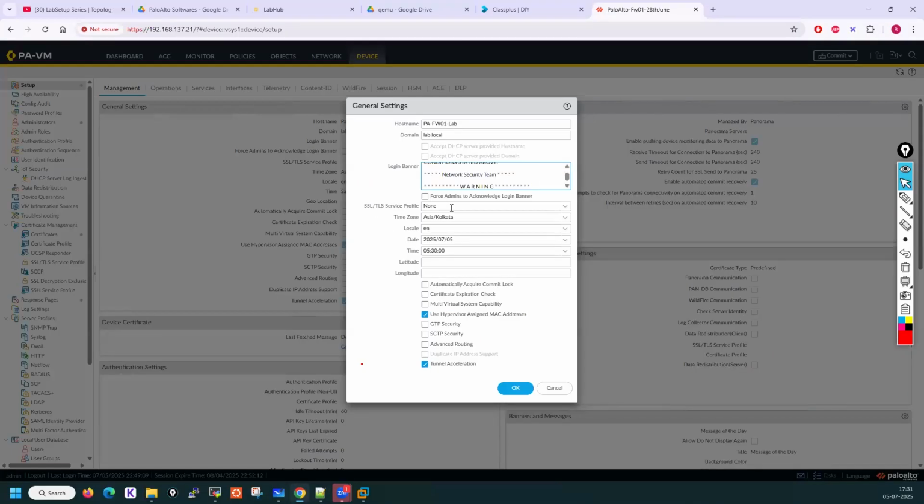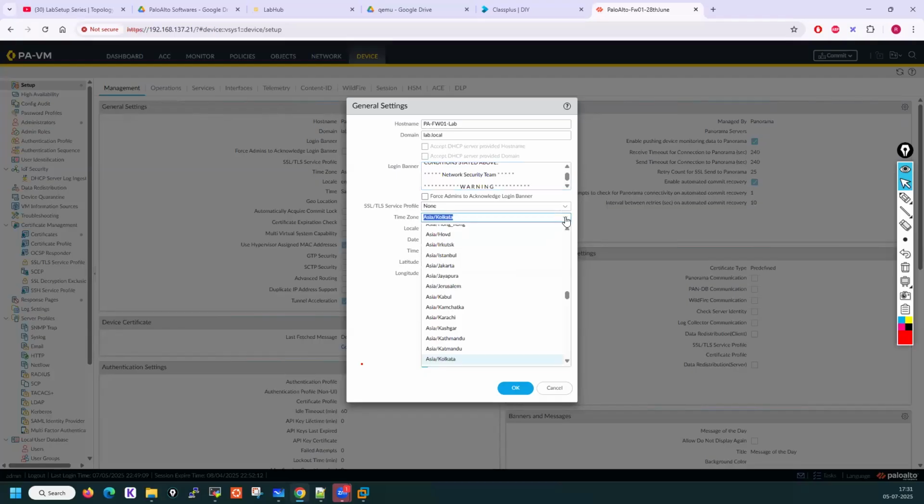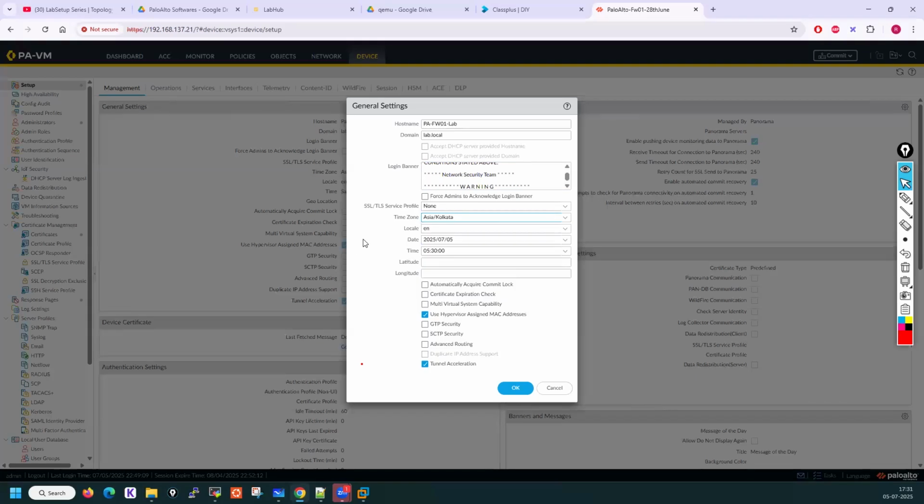Okay. SSL/TLS profile is none. Time zone we have already configured, but you can drop down and select whatever. Latitude, longitude, if you know, you can configure that as well, not required generally. This is for advanced configuration. We will see later. Click on OK.